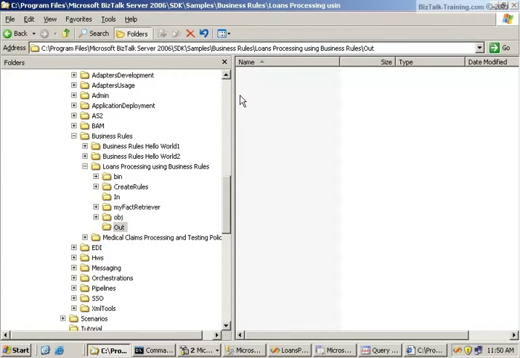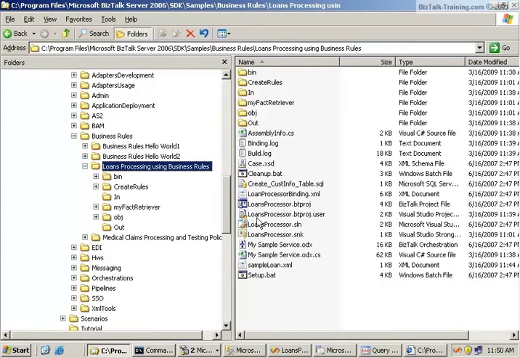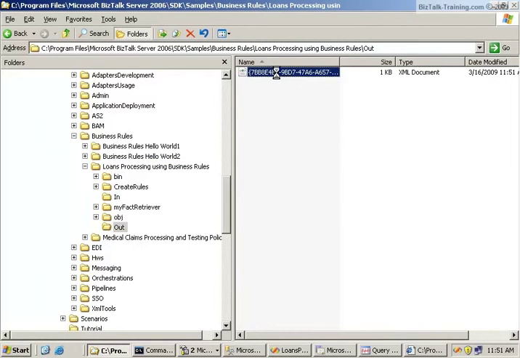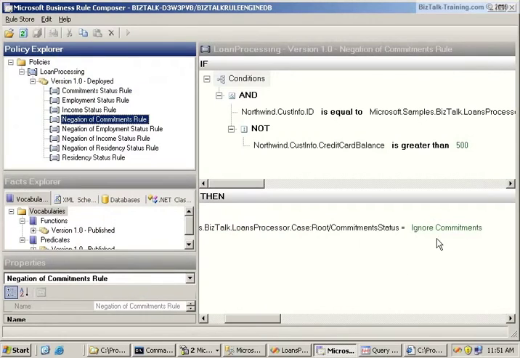I don't know where my output file is. Oh, I think I ran the setup which deleted it again. Let me just rewrite. Okay, so here's our sample output file. And you can see that it said ignore commitments. So back to our rule again. That was this rule that fired that said the card's balance is less than 500.